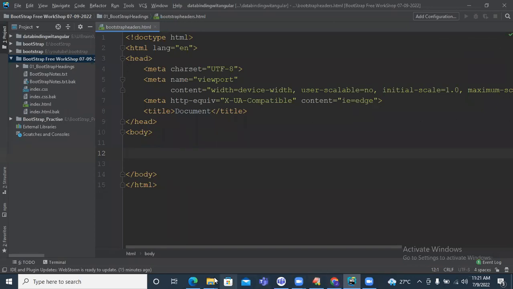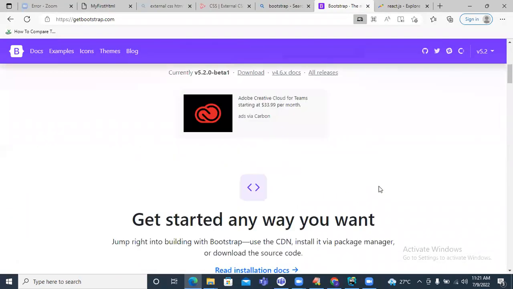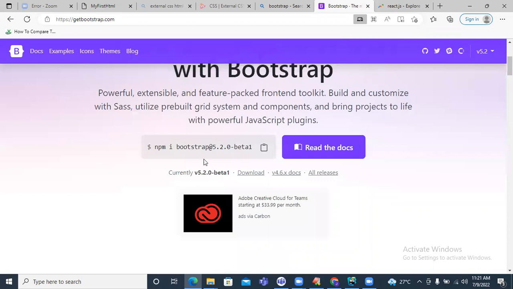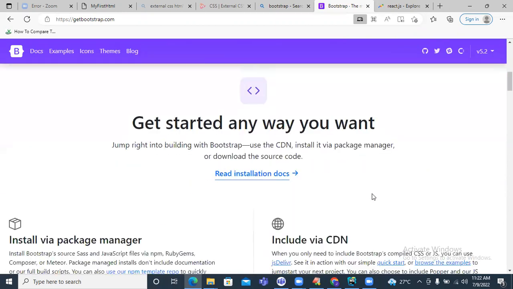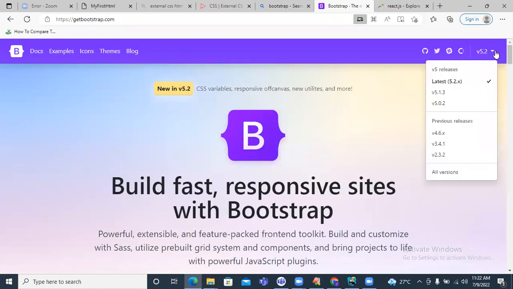So this is the official website of Bootstrap. If you want Bootstrap installation via NPM, NPM stands for Node Package Manager. I will tell you this later, not now. Before configuring Bootstrap, first you should understand how you can download it.